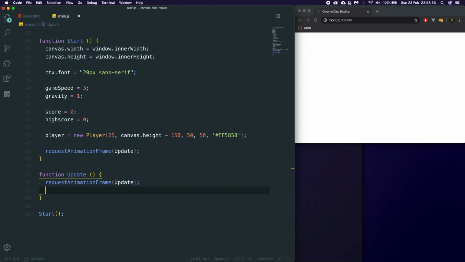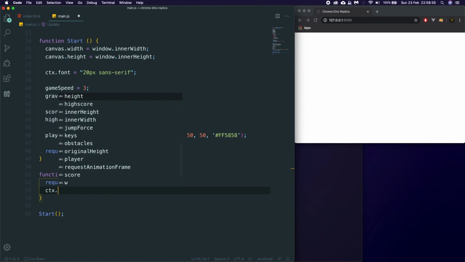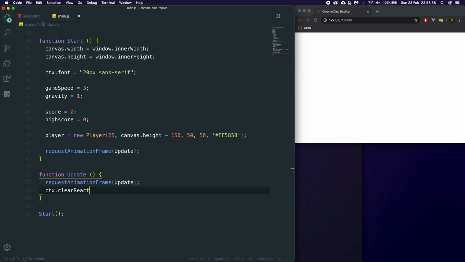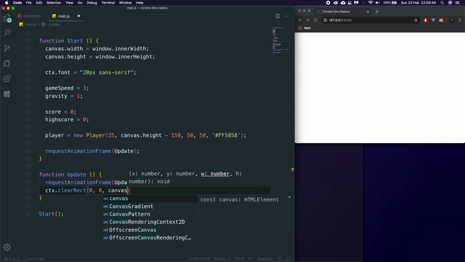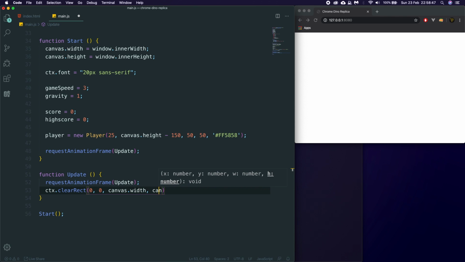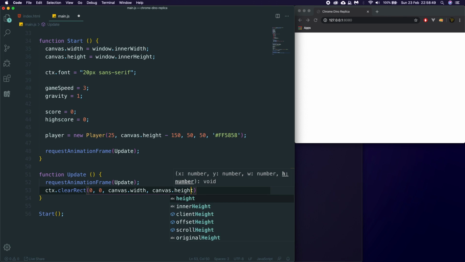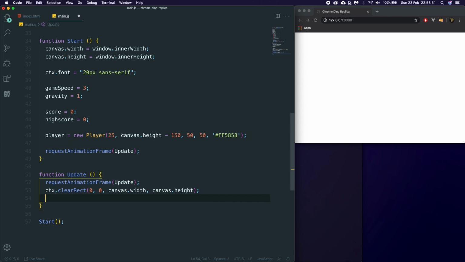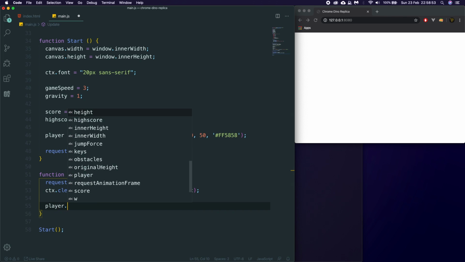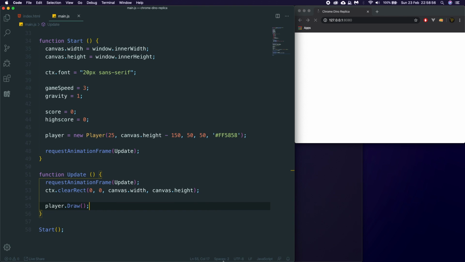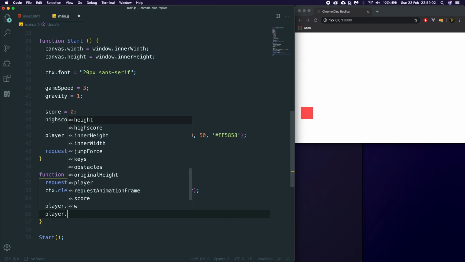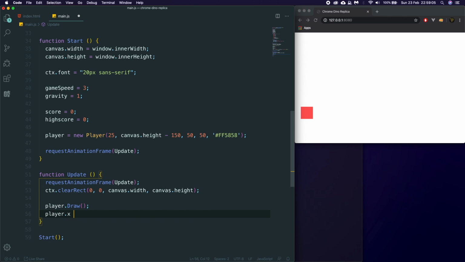We're then going to set the ctx.clearRect. So this is going to clear the canvas every frame. So we're going to start with a fresh canvas, because if we don't, we'll be drawing the same things over and over again. So I'm just going to say canvas.width and canvas.height to that, and then in here we're going to say player.draw. We hit save. You'll see it's the same effect as before. If we now say, well, look, let's move our player. So we're going to say player.x++.